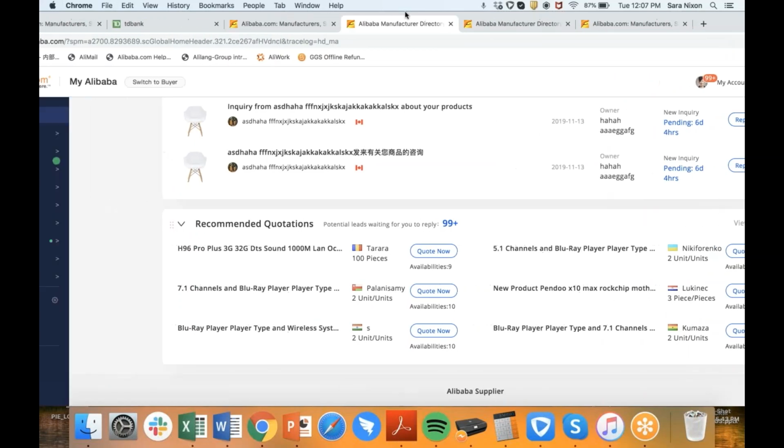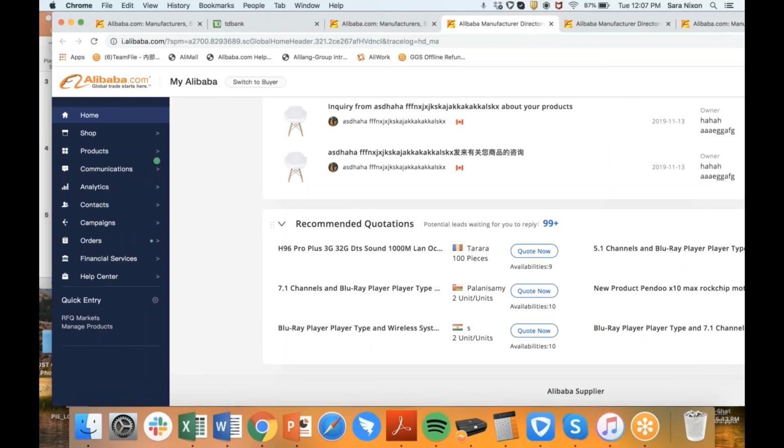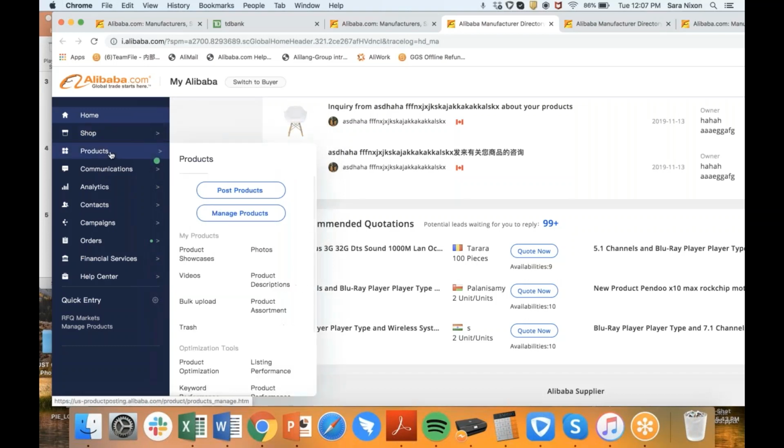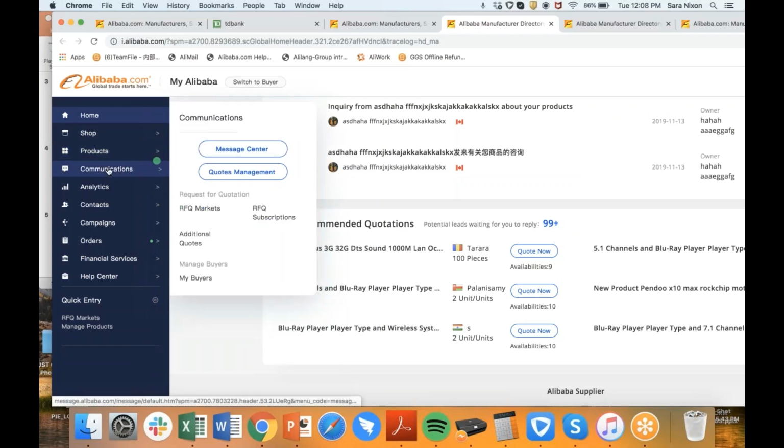On the left-hand side is your navigation bar. So you're going to use your navigation bar to get to anything you need to do on Alibaba. So I just want to walk you guys really quickly through this. So shop here is anytime you need to make an edit on your mini site, this is where you would go to do so. Products, this is where you will go to edit any of your products or to post new products. Communications, this is where your message center lives, as well as your RFQs.